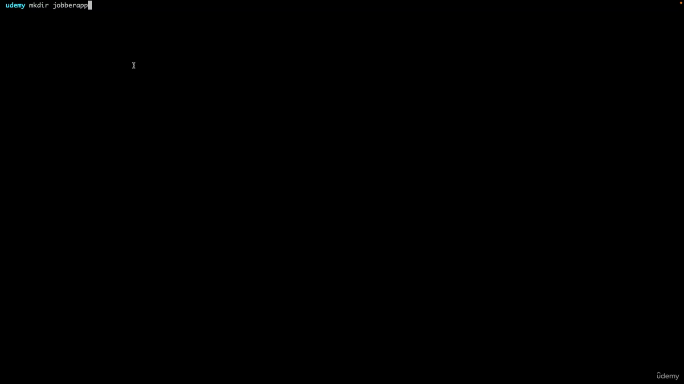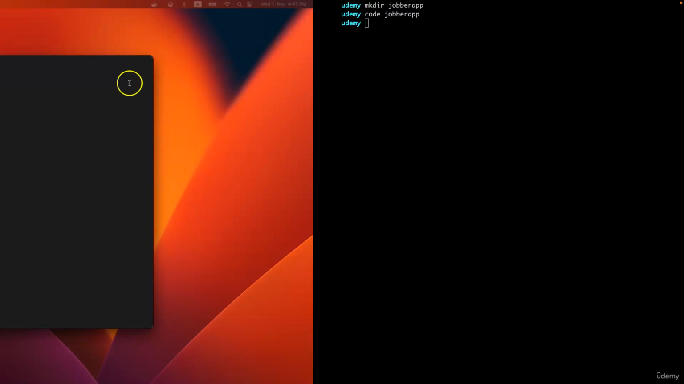To let you know, the name of the application that we're going to be building is called Jobber. That is the name I just came up with. So the name of the application is going to be called Jobber. Now the main folder is going to be called Jobber app. So code. Let's open it with VS Code.